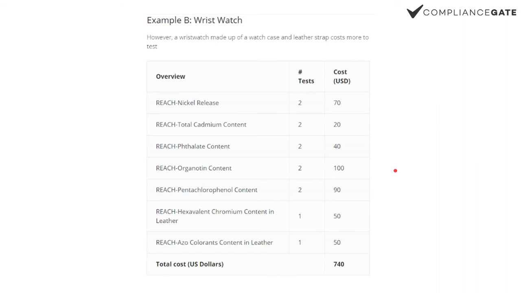Right, so this one is more expensive. The reason is that it's a more complex product. It's not just a red t-shirt, it's a wristwatch. And this customer wants to test both the metallic watch case and also the leather strap. So as you can see here, it's a more extensive list of tests that are necessary. And some may even overlap. You may need to, for example, do phthalate testing on more than one material.